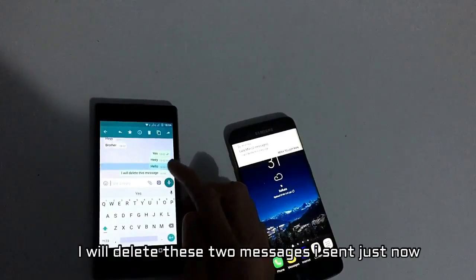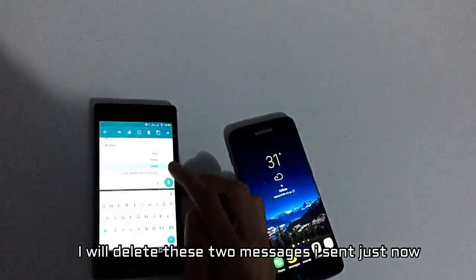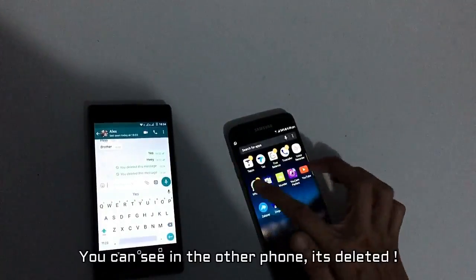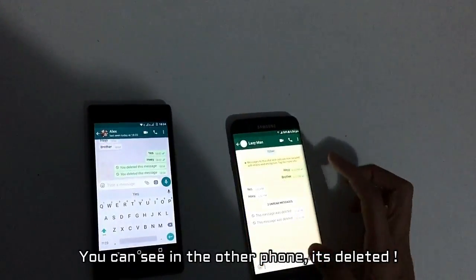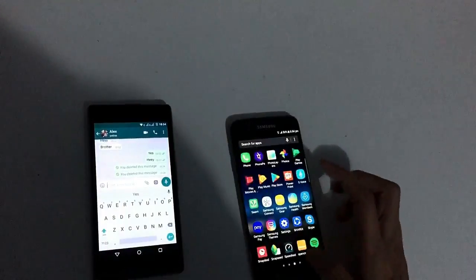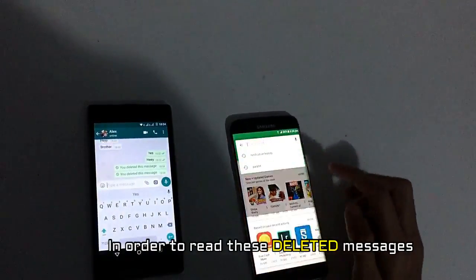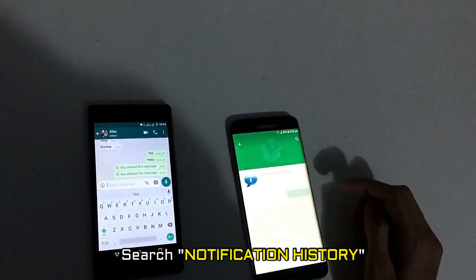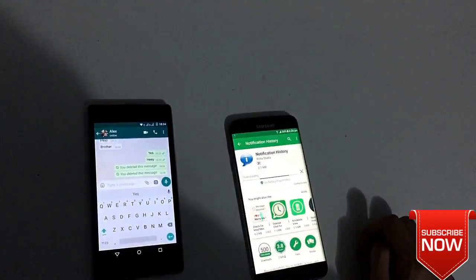So what I'm gonna do is delete these two messages that I've sent now. And as you can see on the other phone, it's already deleted. I can't see the messages. So in order to read these deleted messages, go to the Play Store and search for Notification History. Download it and install.